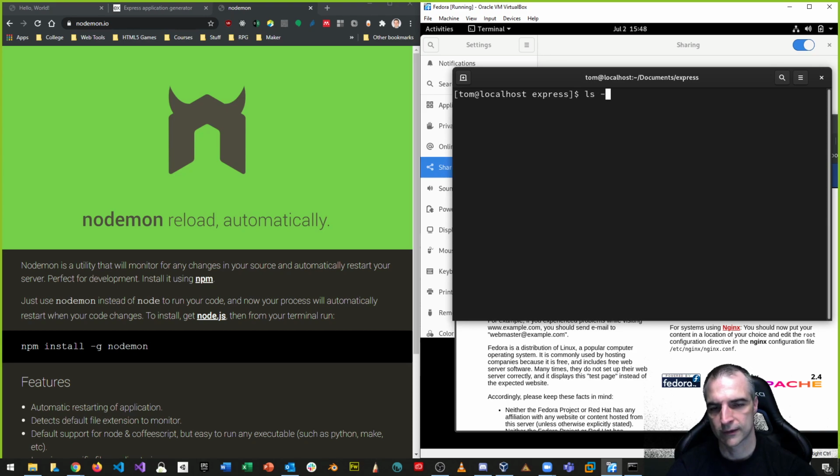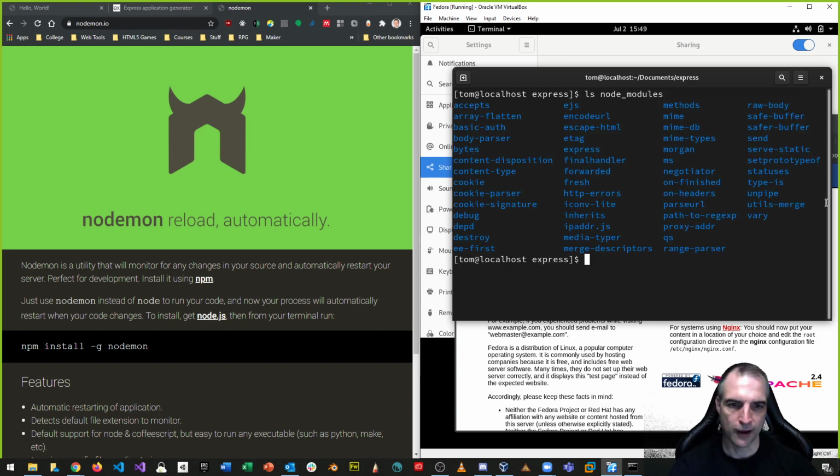So if I do ls node_modules, you see there's a ton of other folders that are installed, right? That's what the express generator does for me. I don't have to worry about any of this stuff. Hopefully this so far is clear as mud.